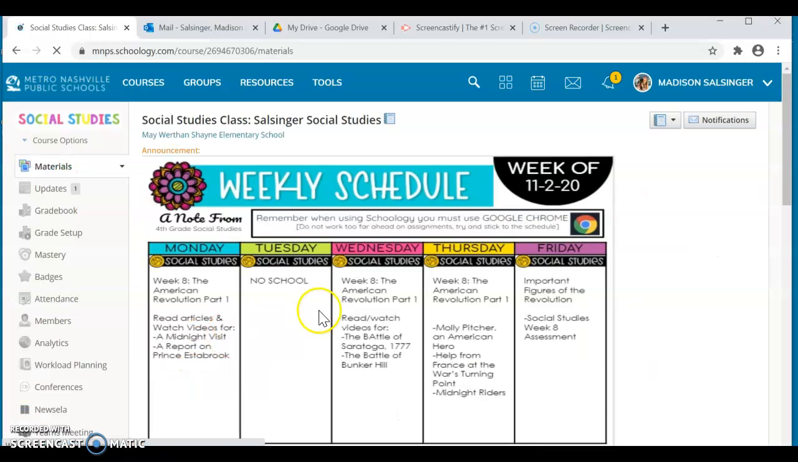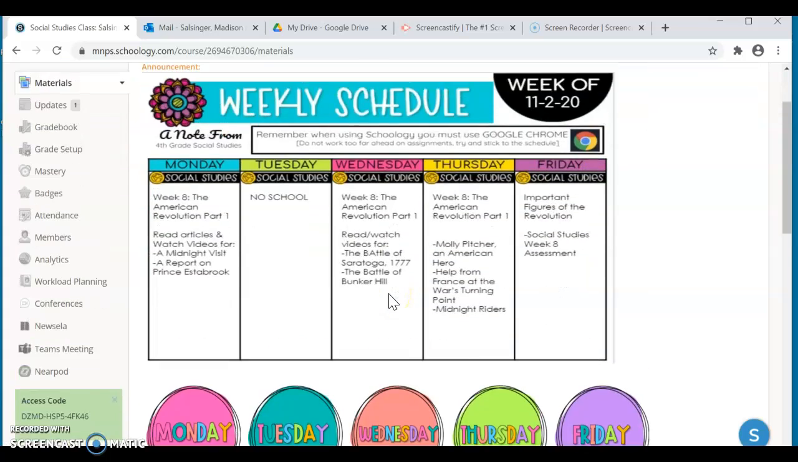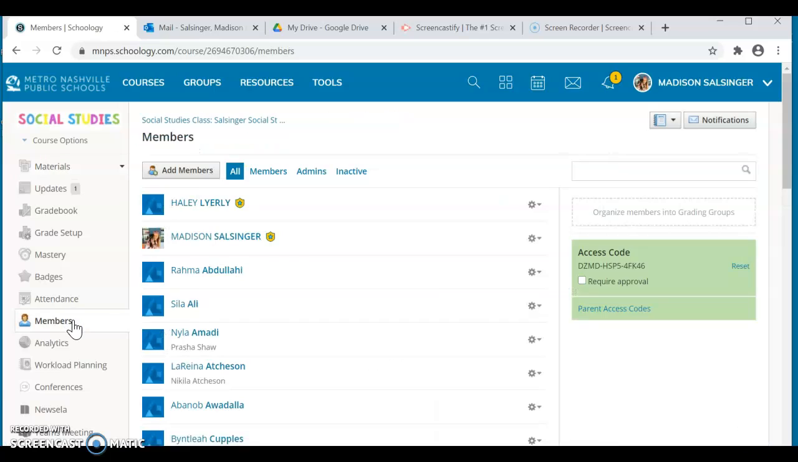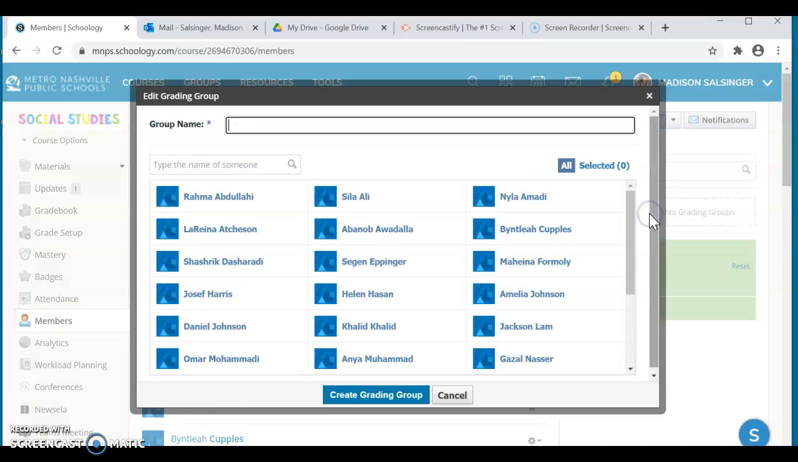So, if you go into your course, you're going to want to scroll over to the left-hand side and go to the members page. Here you have the option to organize members into a grading group. So you're going to click to add a grading group, and I've called mine my Q1 grading group.